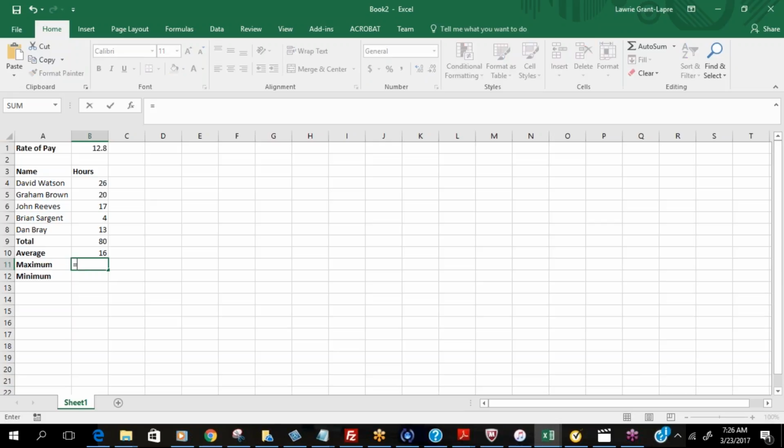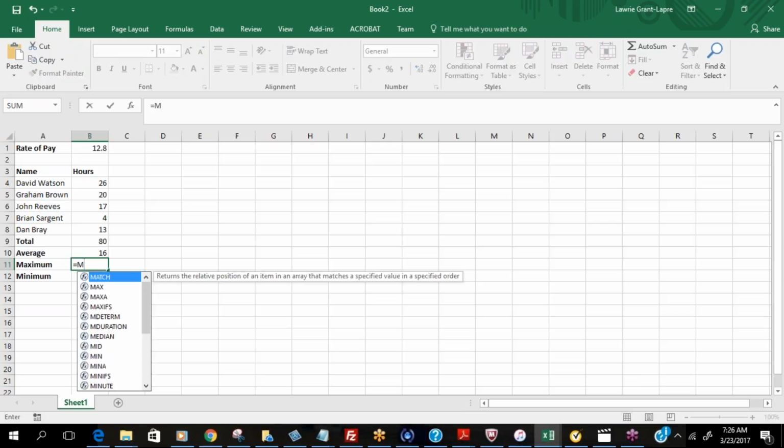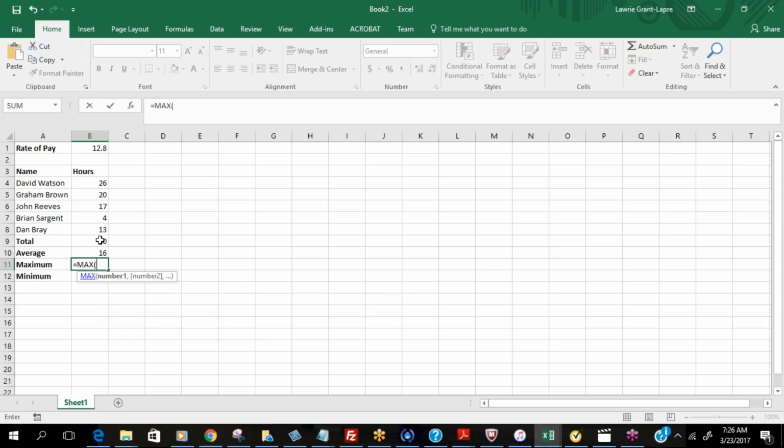Maximum equals, this time it's maximum, MAX. Well, let's just press max. There's a max there, but there is no maximum. So in fact, it isn't the word maximum, it is just MAX. And we could select that tab. Now highlighting these 5, careful not to include the 80.